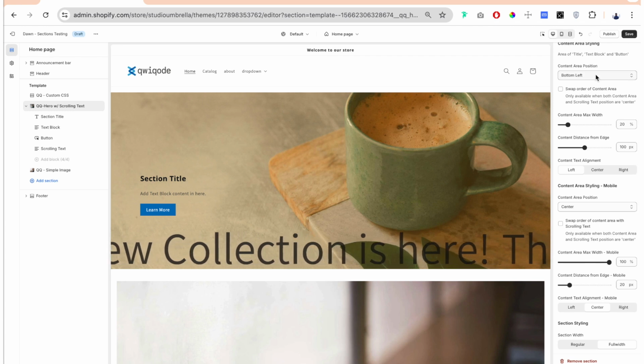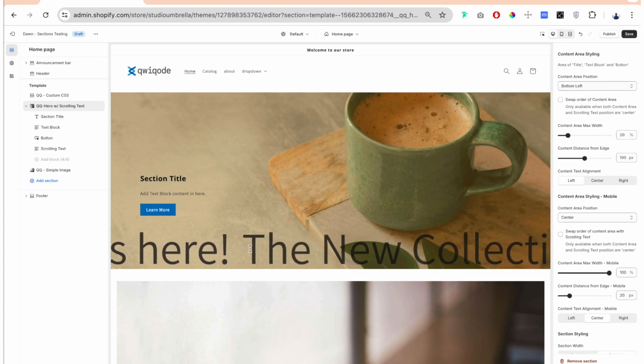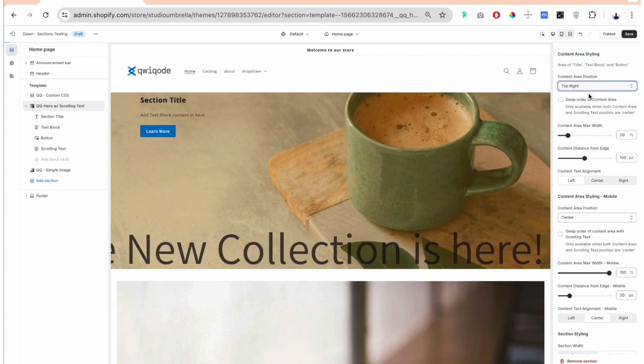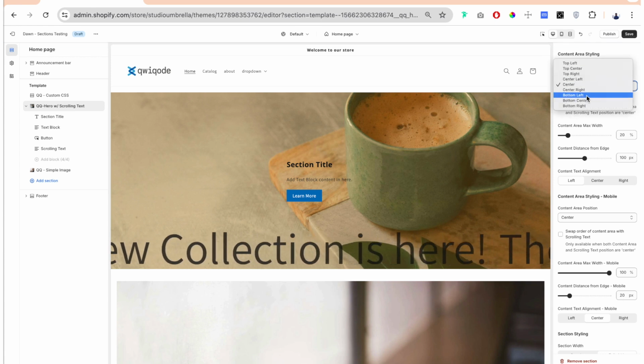Next, we have the content area position. Right now it's bottom left. Okay, so it's right here, right on top of the scrolling text. But if you like, you can put it on the top left, top right, or center, like this. But in this example, I'm gonna leave it at bottom left.